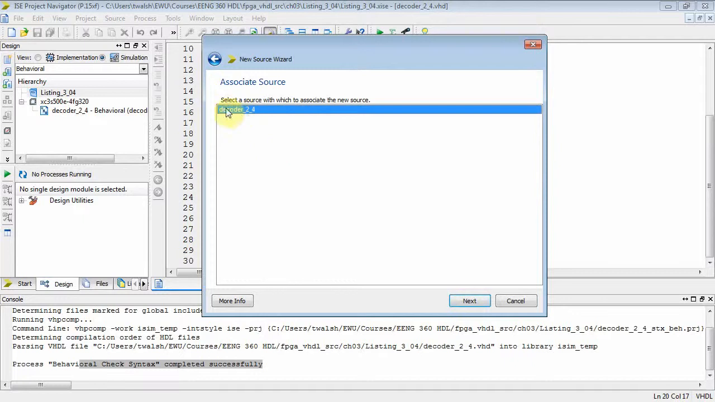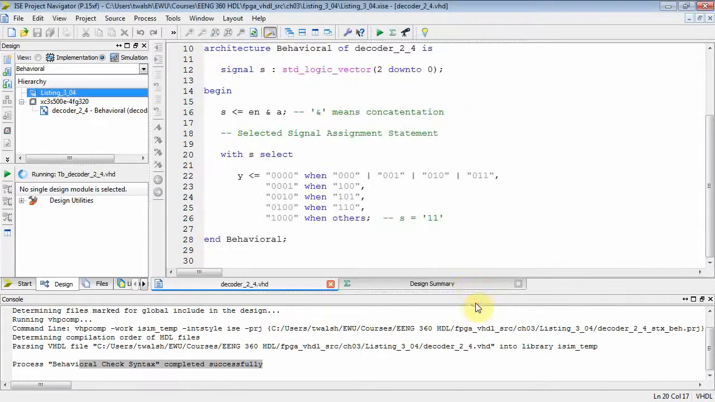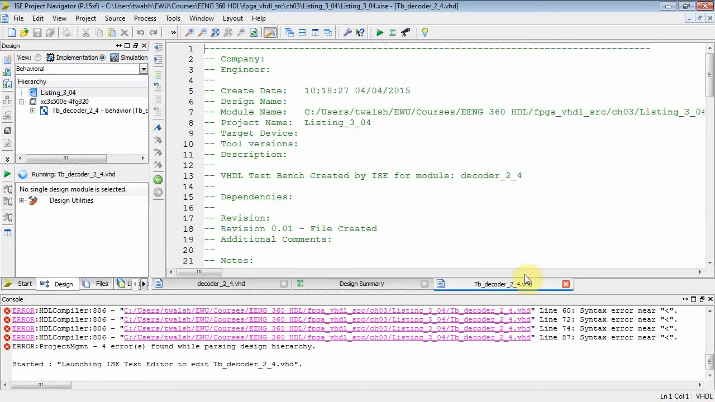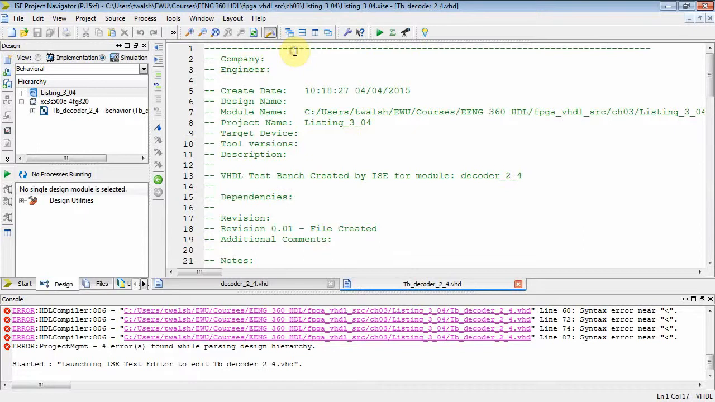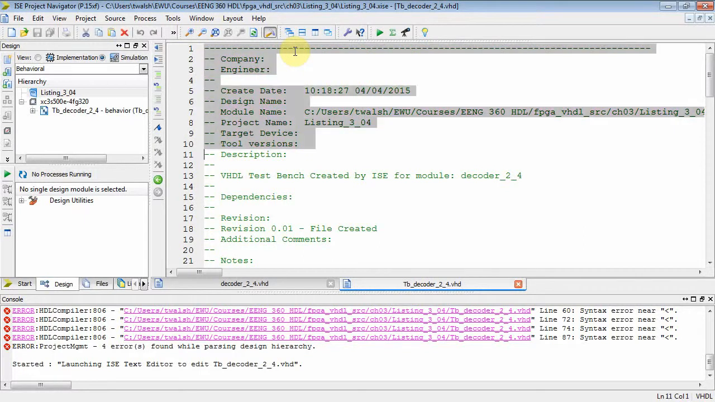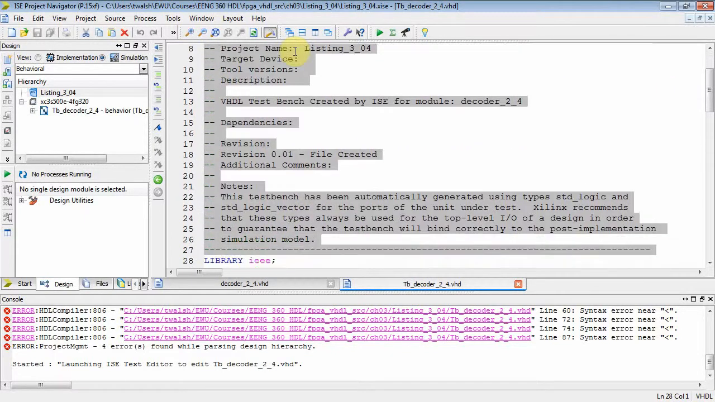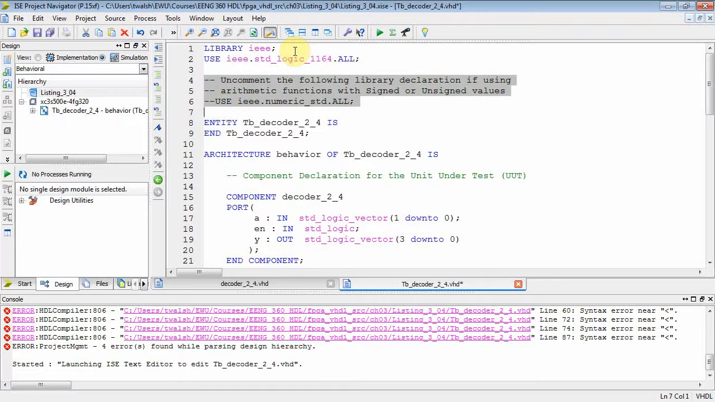Next, which component are you going to declare and instantiate and test? Well, there's only one component here, and that's decoder. So we'll do a next on that. Finish. And what happens is I now have 2 files. I have the decoder 24 VHD that we did in the previous video, but now I have a test bench file. And again, since I have limited real estate, let's just get rid of all the comments. I'm going to keep this set of comments in there because I'm going to use that.